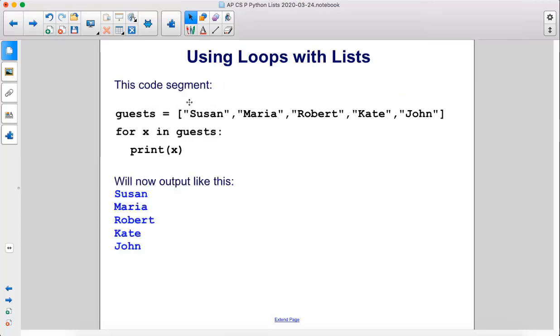This code segment, where we have our list guests, and then we write for x in guests, print x, will now output like this. It'll loop through the whole list, saving each string as x, and then printing it. So the first time through the loop, x is going to have the value of Susan, it's going to print Susan. Then x is going to have the value Maria. Then we're going to print Maria, and so on.